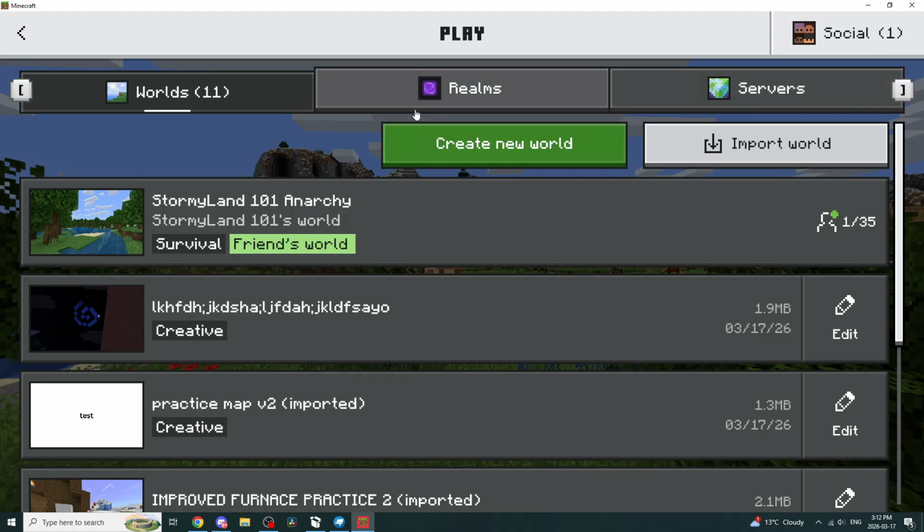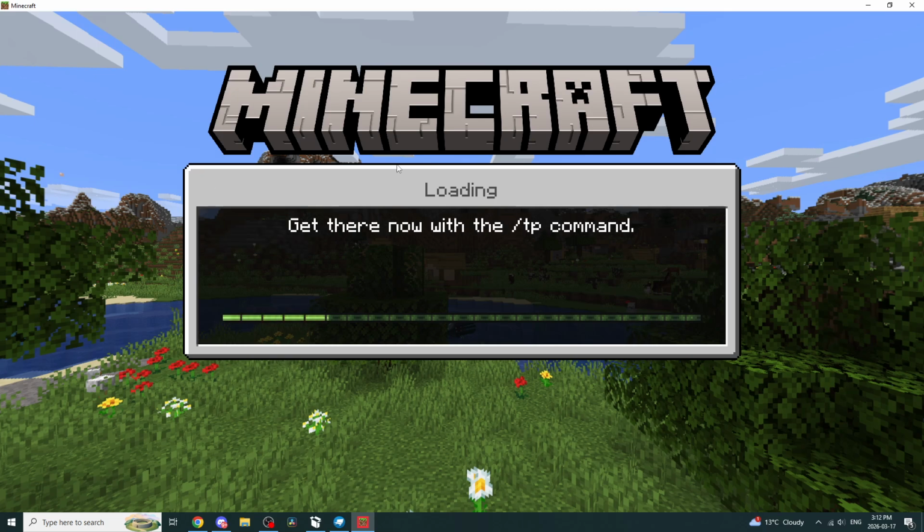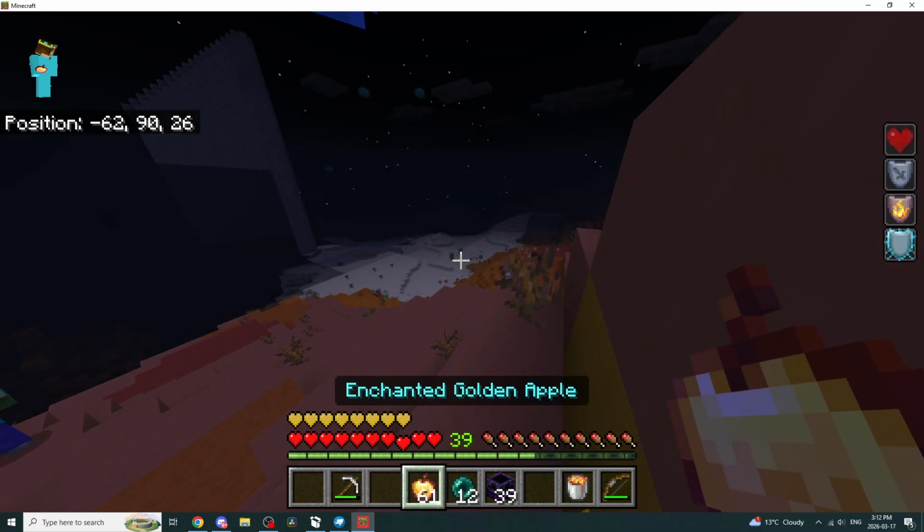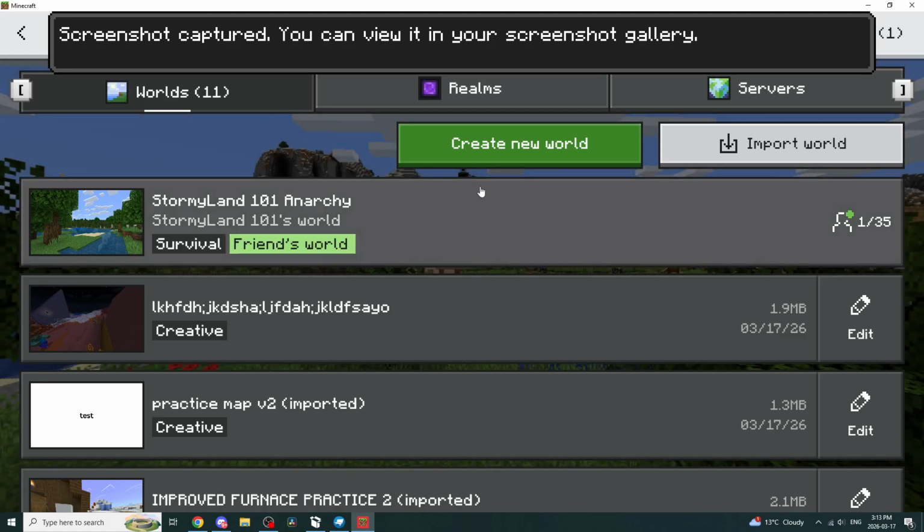This will only be applying to desktop. This won't be working for mobile. I'm gonna make a mobile guide in the future. Anyway, just go into a world. That's your first step here. Just go into any Minecraft world and then just tap F2 on your keyboard and then just leave.